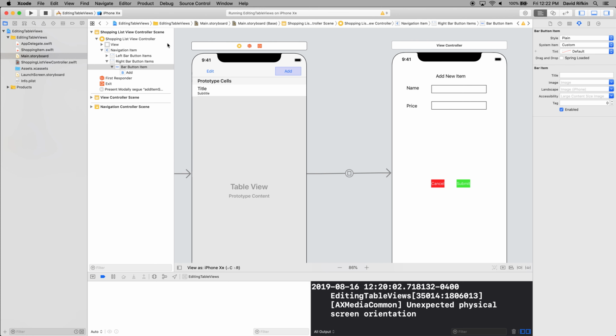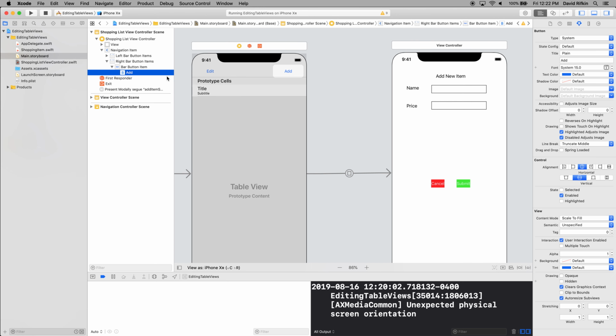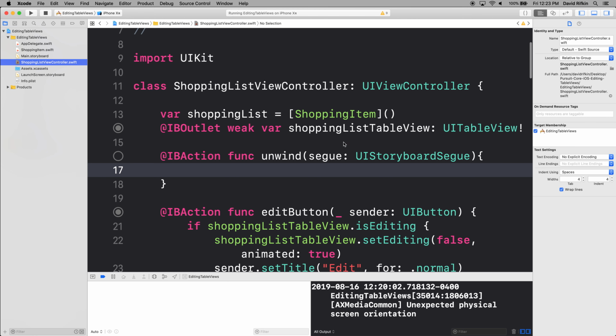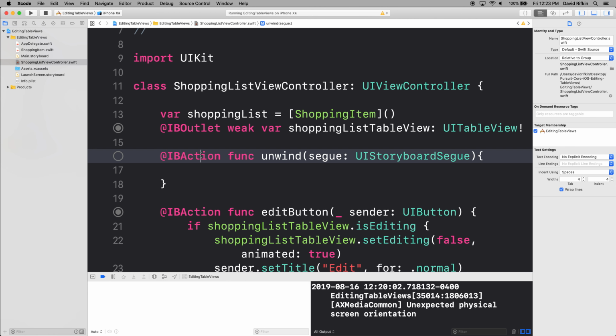Does anyone remember what we do next? So let me just, I typed that quickly, let me just show you again. We've got a thing called IB action func unwind segue UI storyboard segue. It doesn't have to be called unwind. That's just what I'm calling the function. It's not a keyword. But it needs to be an IB action so that interface builder picks it up and knows that, hey, in the view controller somewhere, I can link to a function. Oh, that thing is called unwind, and it takes as an argument a UI storyboard segue.